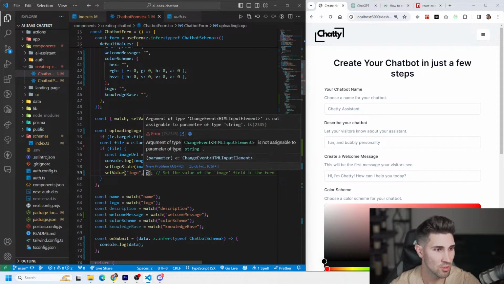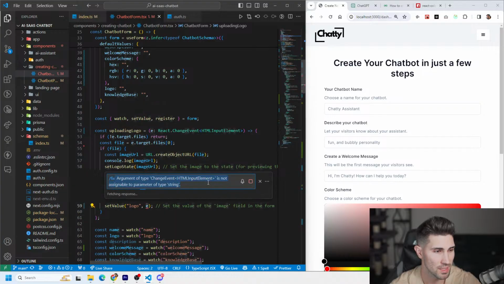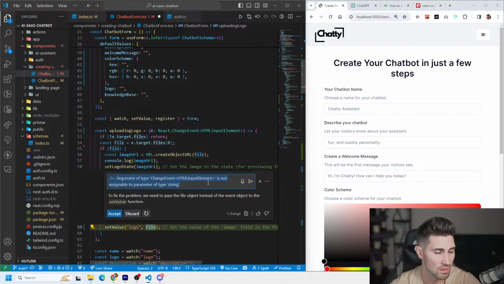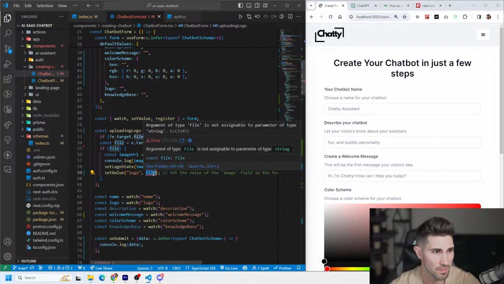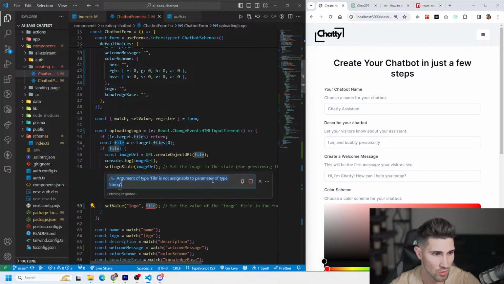And I'm getting an error. Argument of type change event HTML element is not assignable to type parameter of string. So if we do a quick fix. Now it's saying to fix the problem, we need to pass the file object instead of the event object to the set value. So if we do that, do another quick fix.